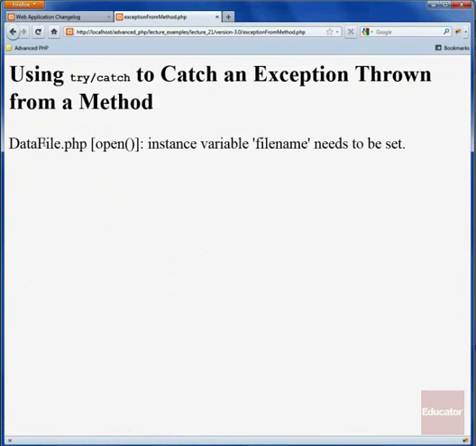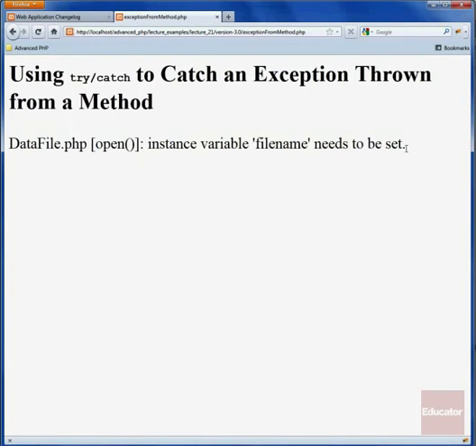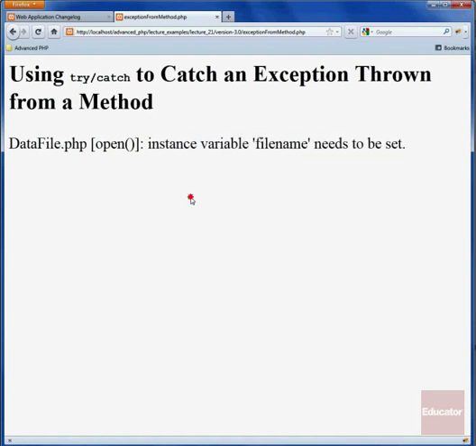we can see the error message in the open function of datafile.php. The instance file variable file name needs to be set. So this is a way you can provide useful information to maybe your users, or also when you're debugging, to figure out where things are going. If we just put error, it's not as informative. So I always encourage you, when you do throw exceptions and create error messages, to make them as useful and as meaningful as possible so you can really figure out what's going on.